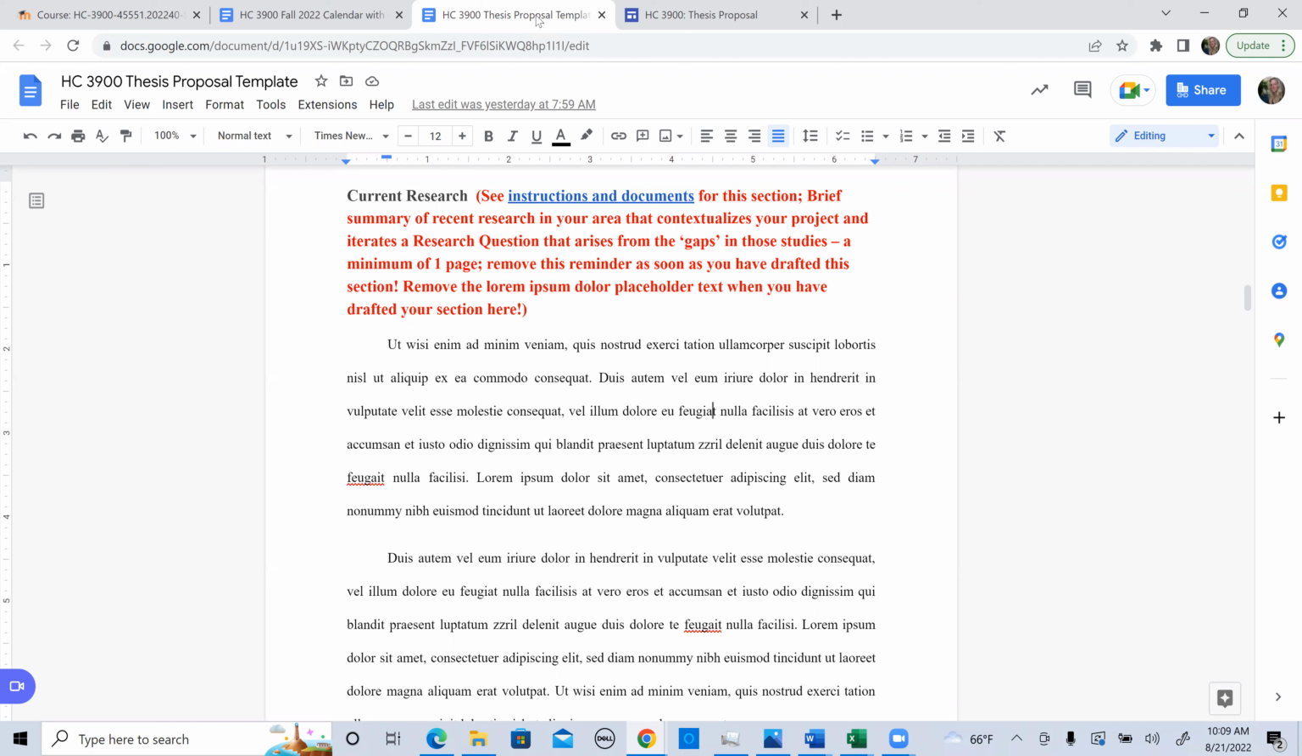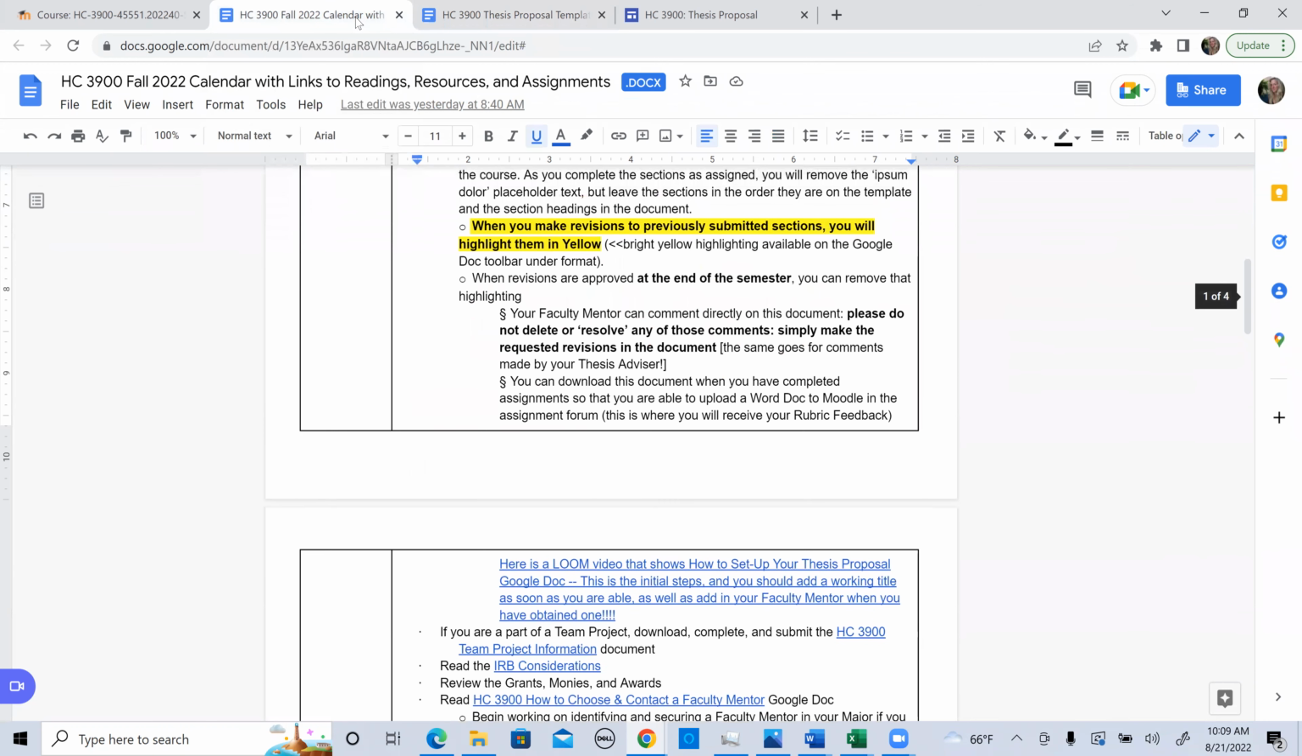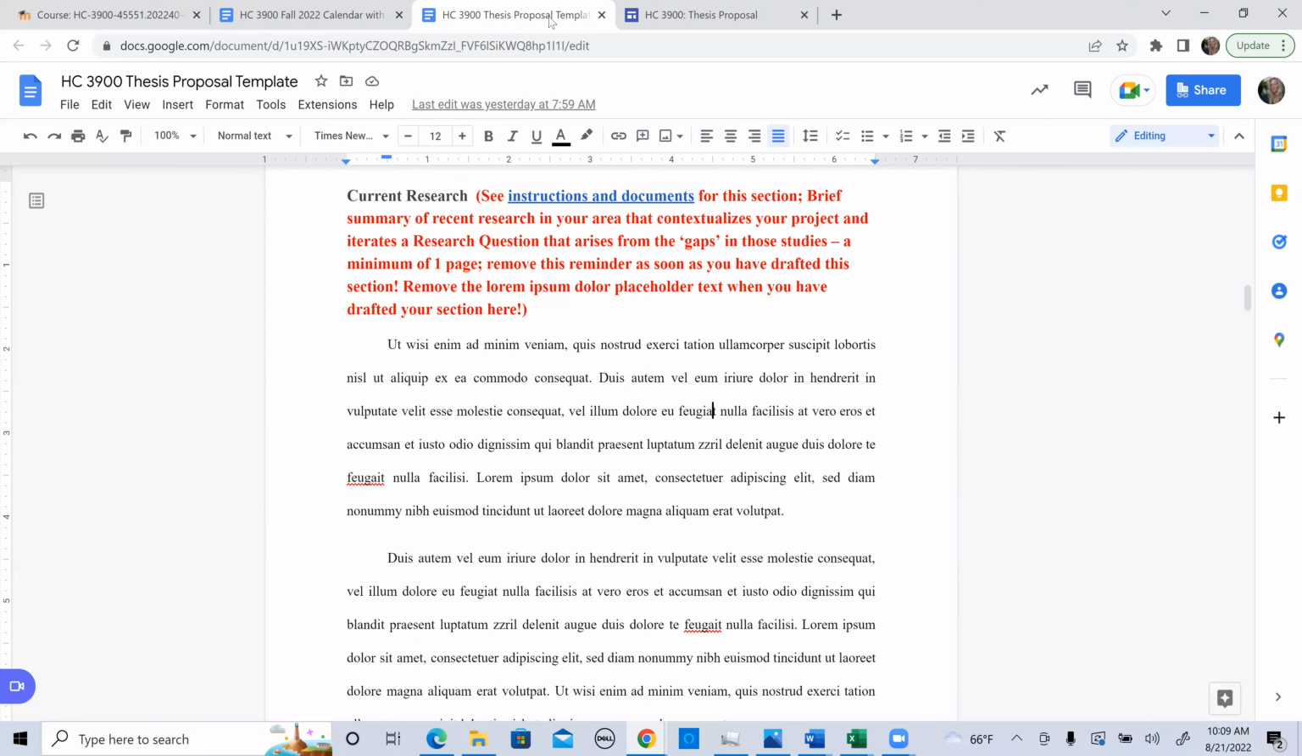After your faculty mentor has read it and offered you suggestions and recommendations for changes, you will put those changes in yellow highlighting and also submit it to Moodle. I'm going to show you more about that in a second as well.